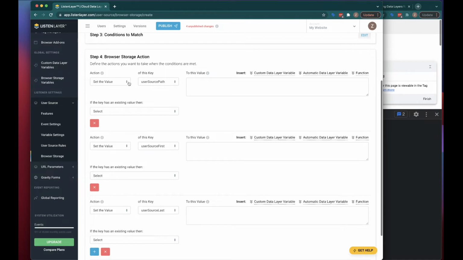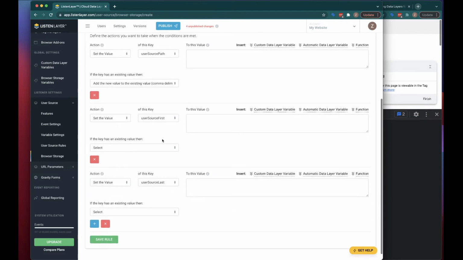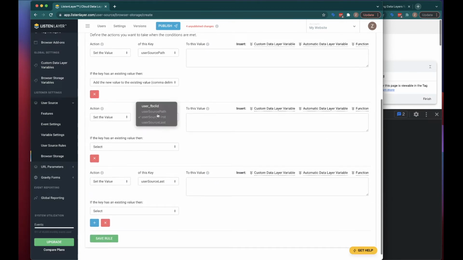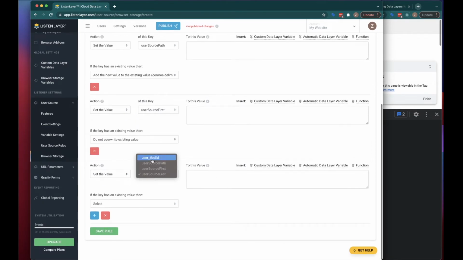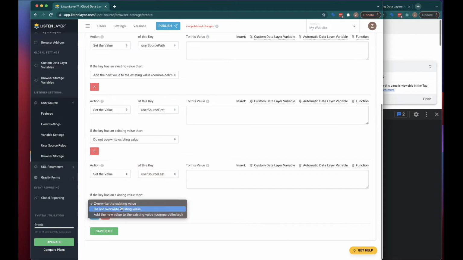Now, why we have these different 3 keys is because we're going to do something different. This one, we're going to add the new value to the existing value using a comma delimited structure. So we're never going to lose the historical value unless, of course, the user totally clears their local storage, which is going to be rare. This other one, we always want to keep the first value, so we're never going to overwrite any existing value. And the last one here, we're going to keep the last value, so we're always going to overwrite an existing value.